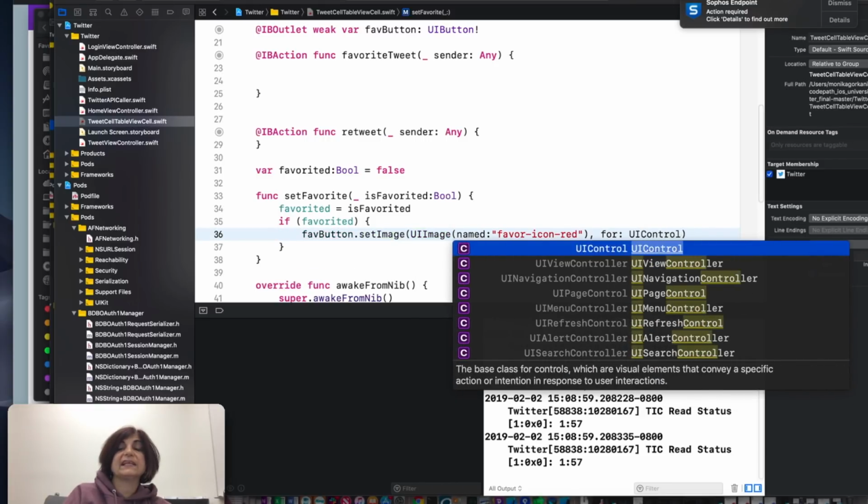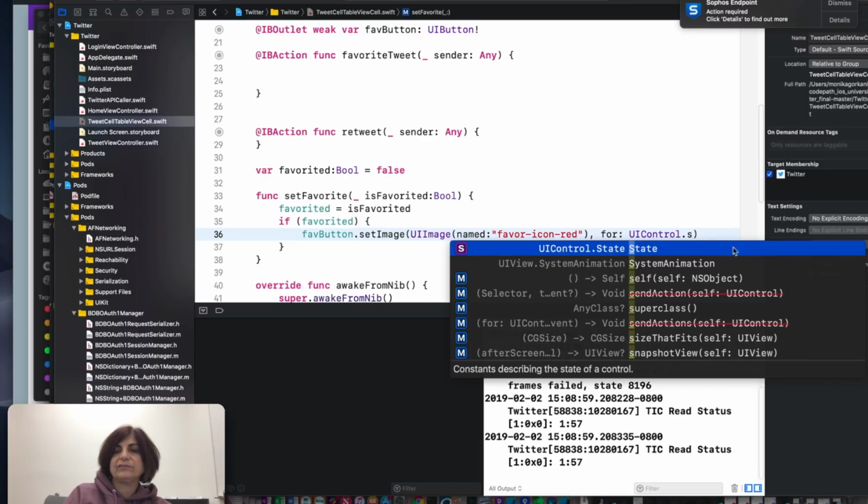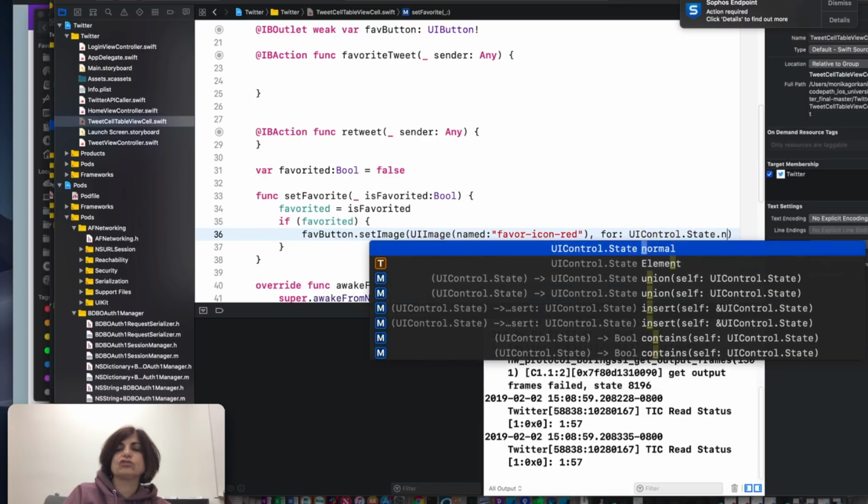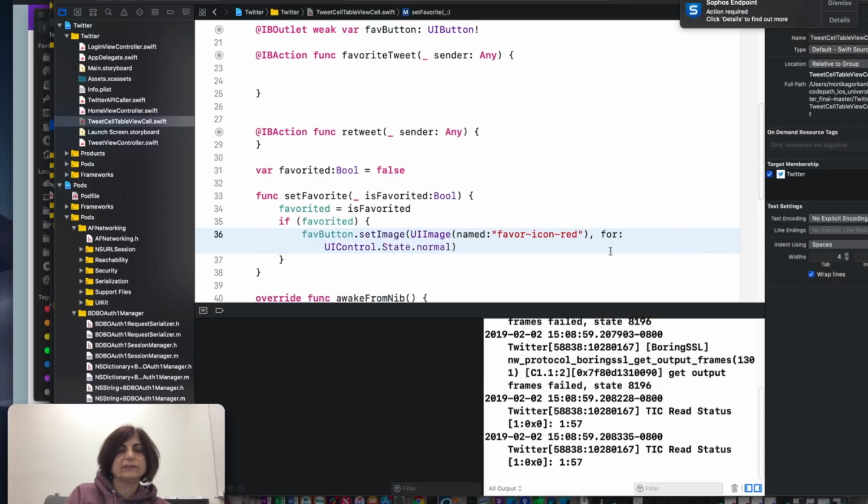And usually when you set an image for a button, you have to specify for which state. We just do it for normal. We're not doing different images for different states right now. Okay, so if it's favorited, we go this way. Else, if it's not favorited, we set it to gray. Okay.